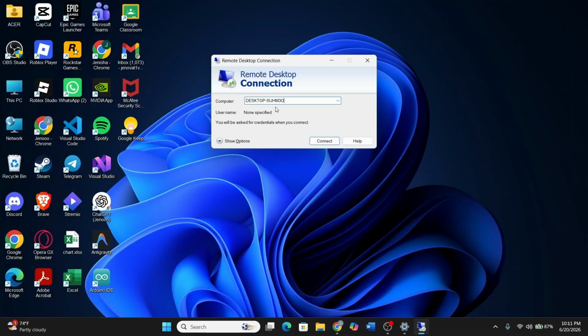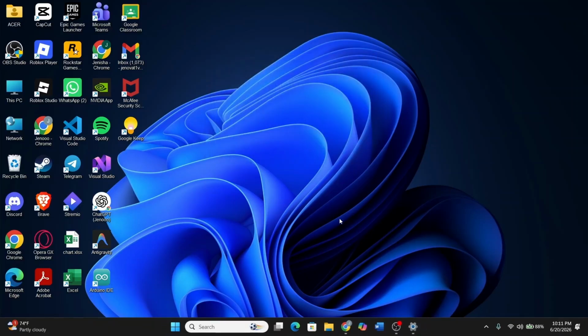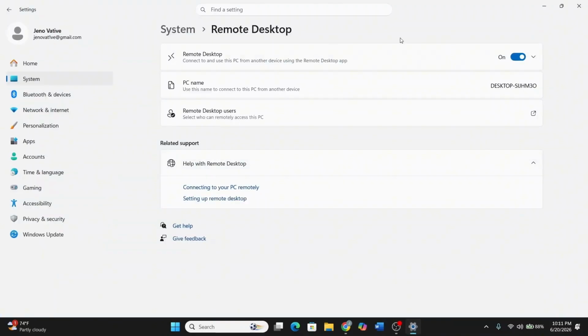At this stage, click on Connect to initiate the remote connection. Following this, enter the username and password of the remote PC when prompted and click on OK. Once done, a security certificate warning may appear. Click on Yes to proceed, and the remote desktop session will open.